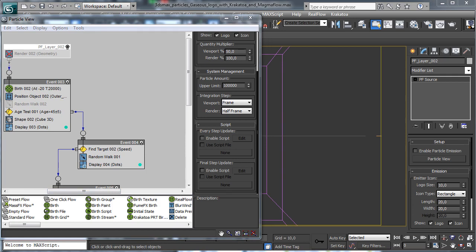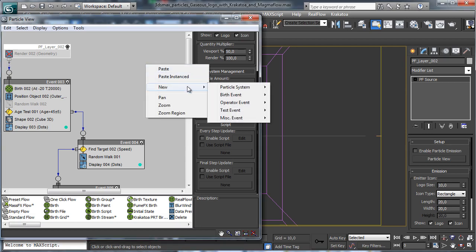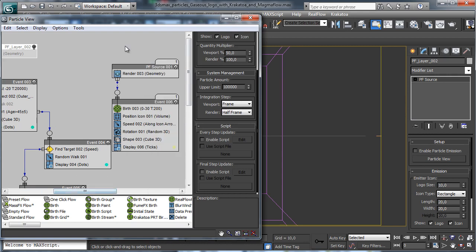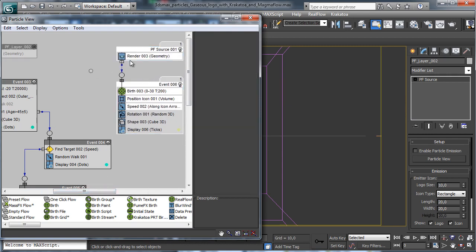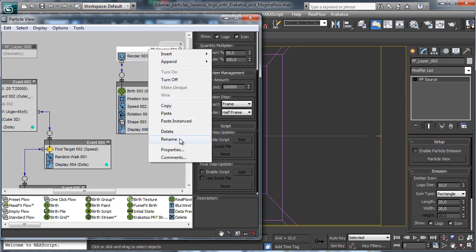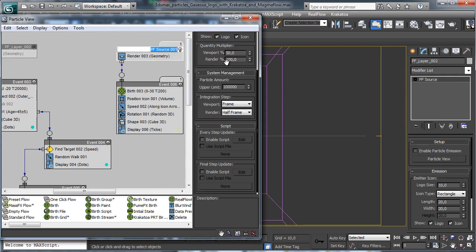So, the new one will be the simplest one, and we'll see later if needed for the final rendering or if we have to tune it a little bit. So right mouse button, new, particle system, standard flow. Let's move it, and then right mouse button, rename, and we call it PF layer 003.